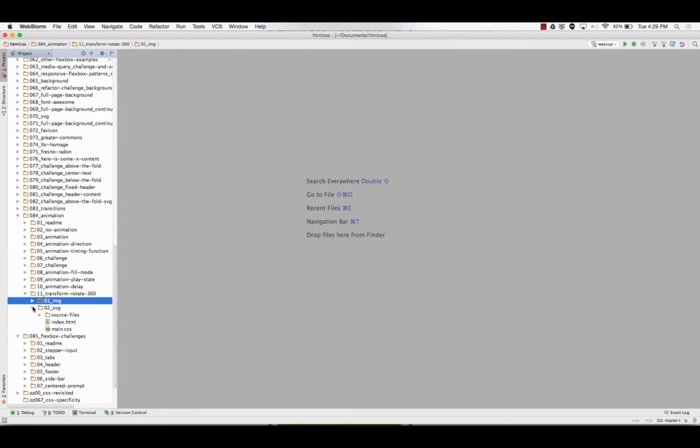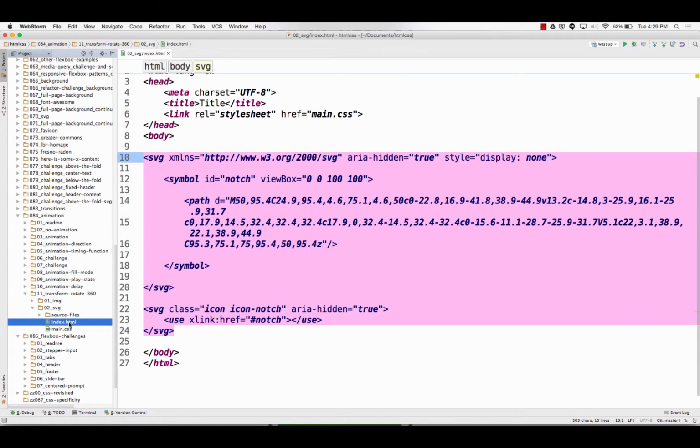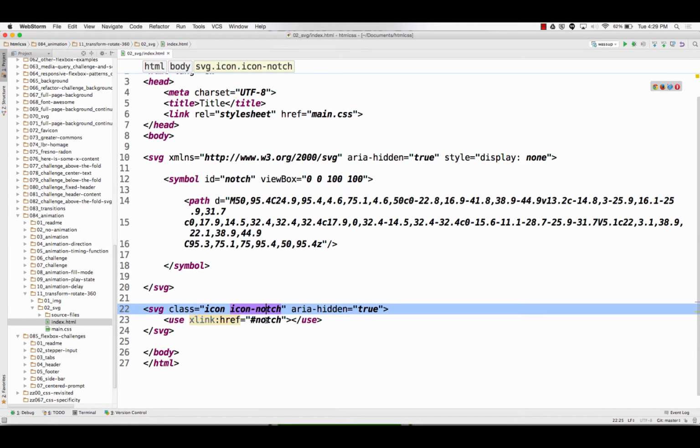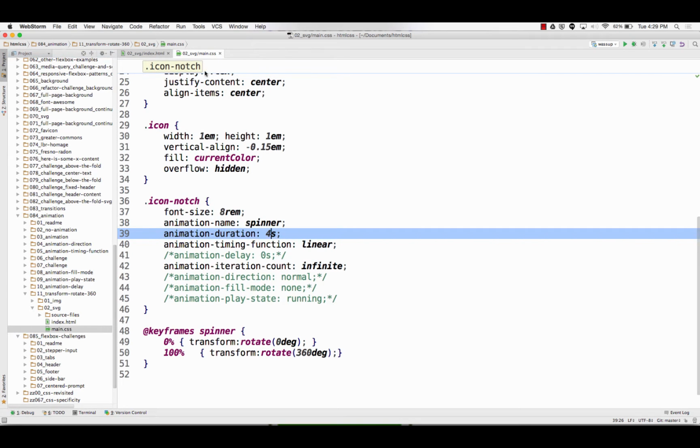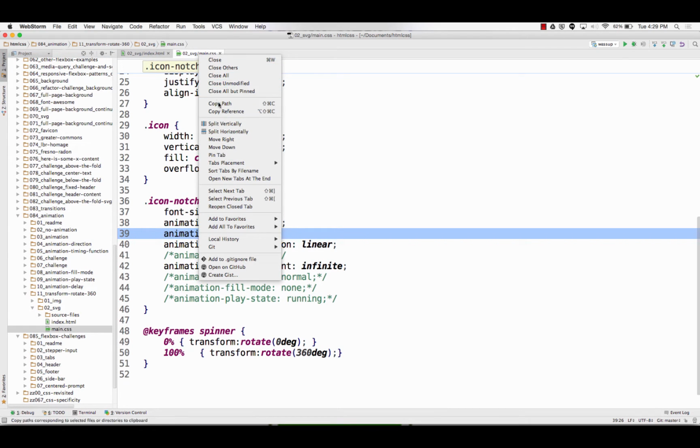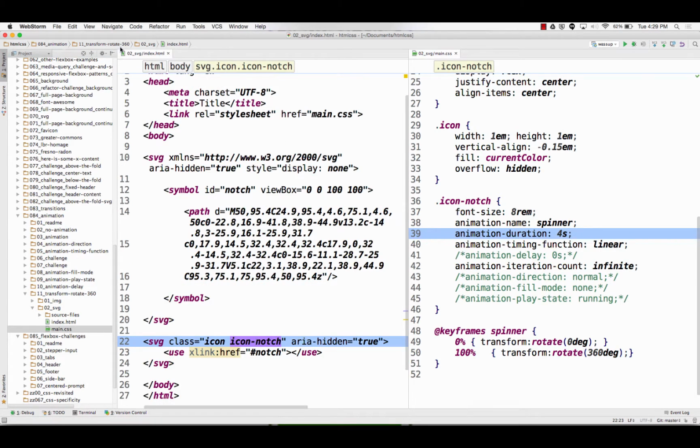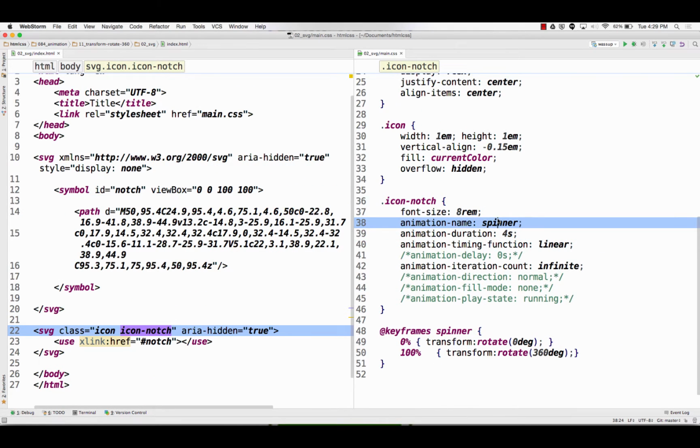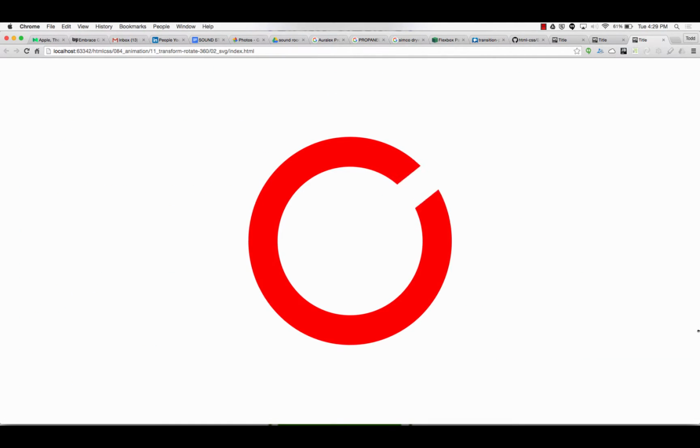So, can I do that with an SVG? There's my SVG. Here's my SVG. It's got icon and icon notch in CSS. Font size. Spinner is the animation name. 4 seconds. Linear. Do it infinitely. Transform, rotate 0 to 360 degrees. I've got spinner.